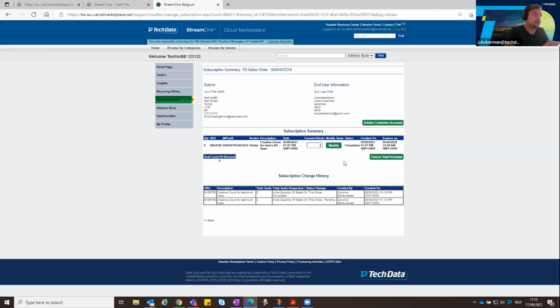Also, and that's also important to mention, if you place an order in Stream 1, you have to add the end user details and also an end user email address. Be sure that is the correct one, because the end user email address that you fill in there is also the admin user of that contract.